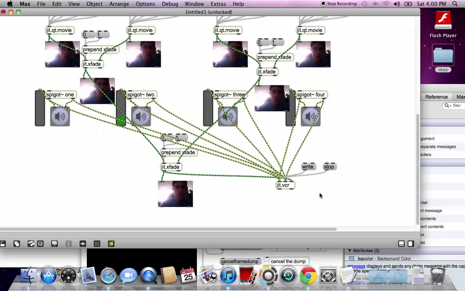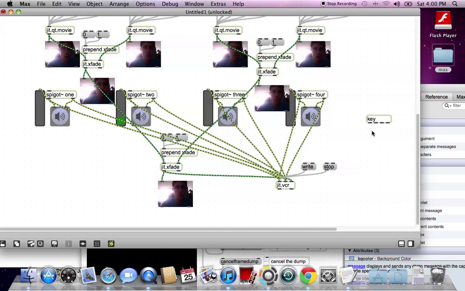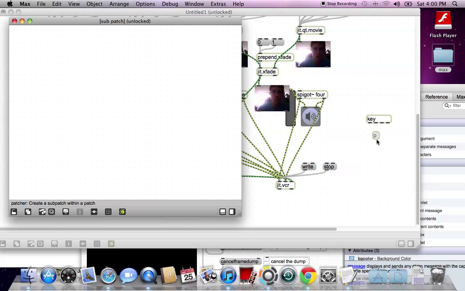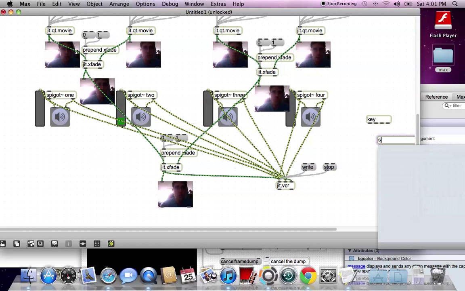Okay. And I'm going to throw in another thing because I think this is useful. If you throw in a key object, new key, hook it up to a select object. This is a way I'm going to trigger between each video as I'm recording it. So you go and select.